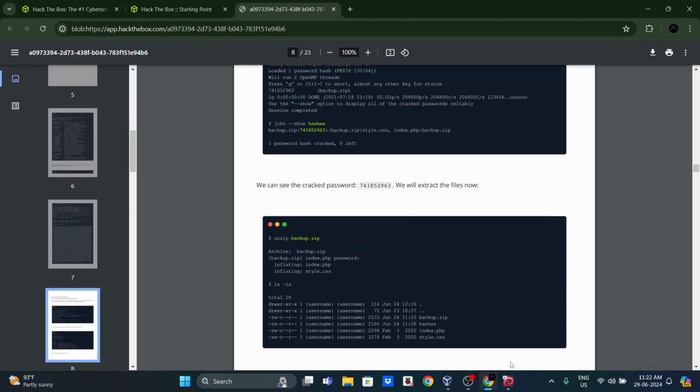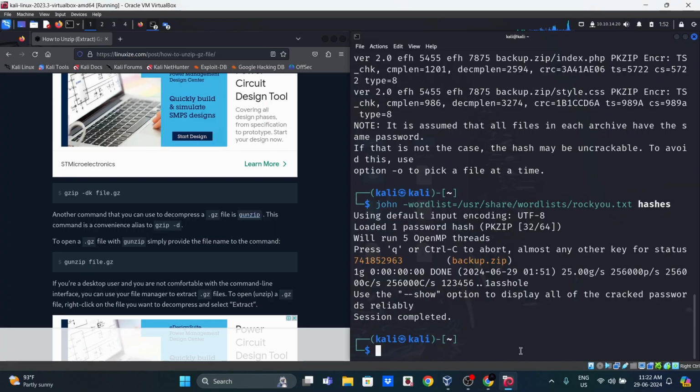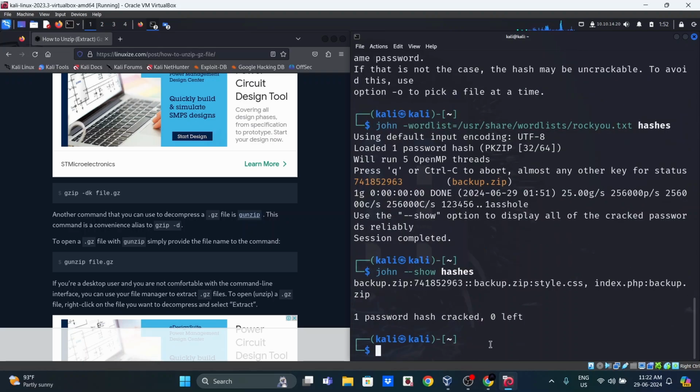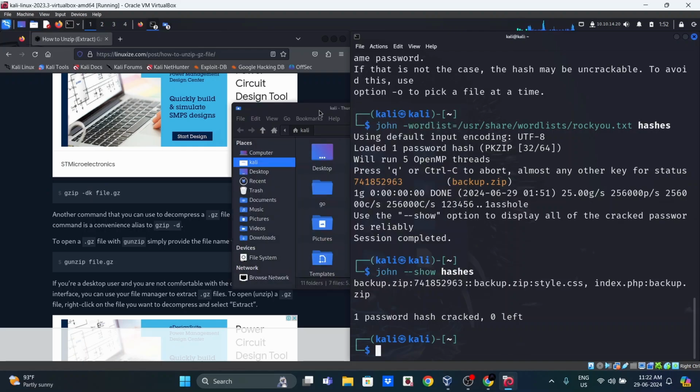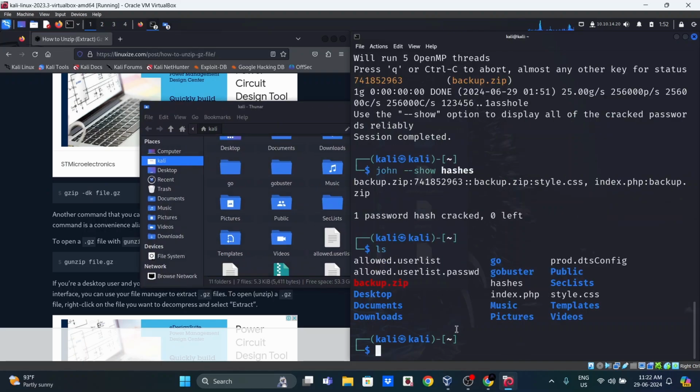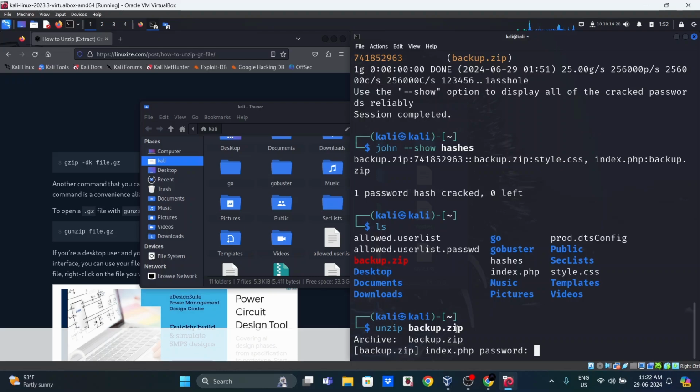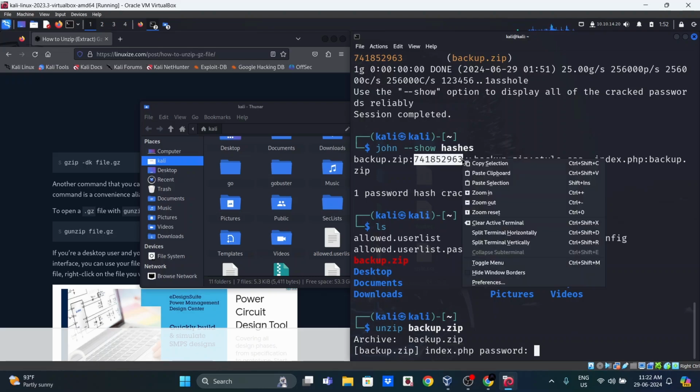So john --show hashes, all right. And there it is. This is the password, which is great. So now what we can do is open the folder and we should have backup.zip. So unzip backup.zip and the password is this right here.